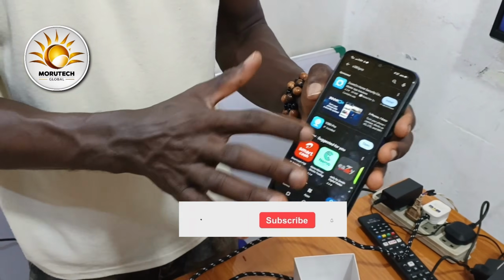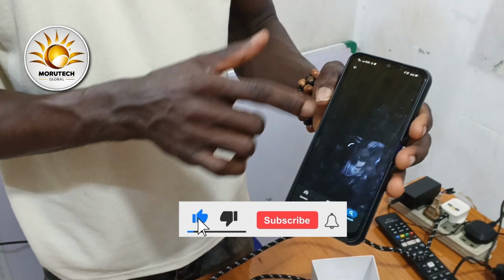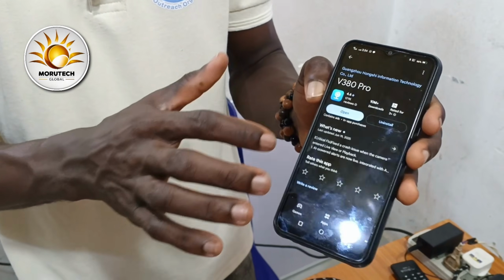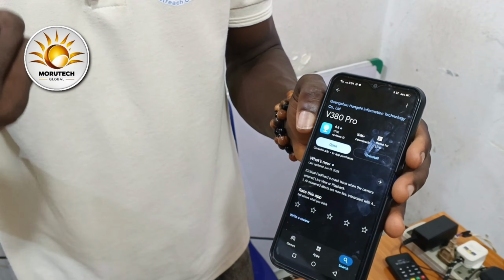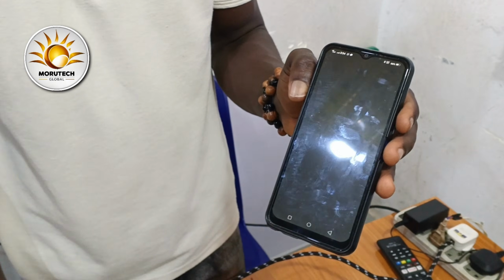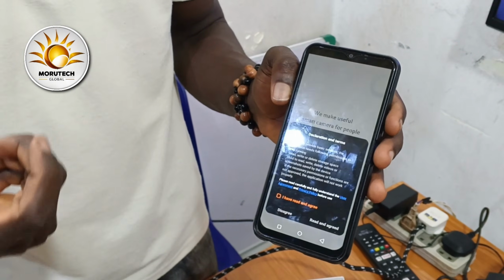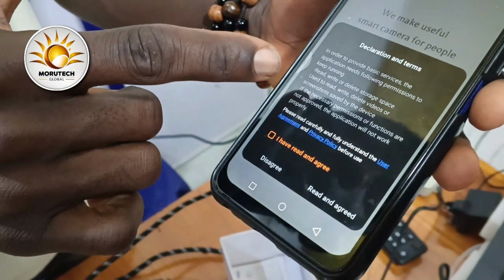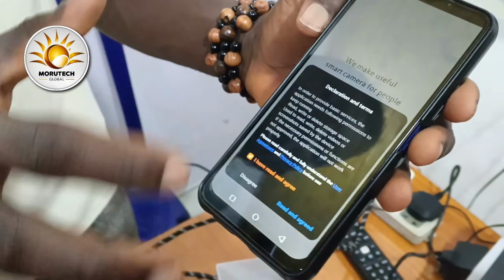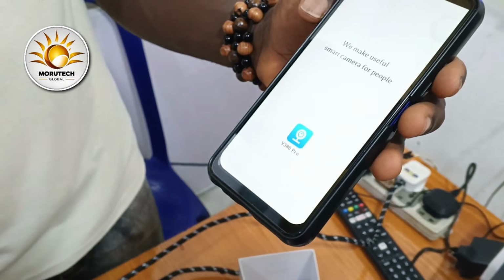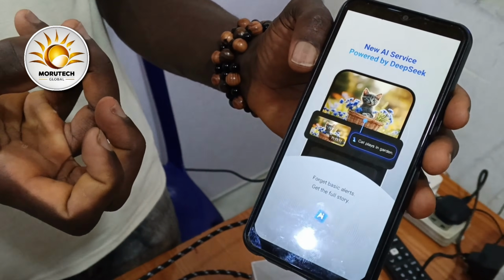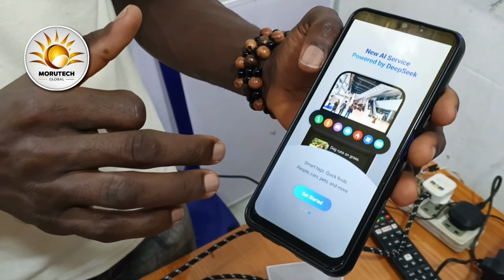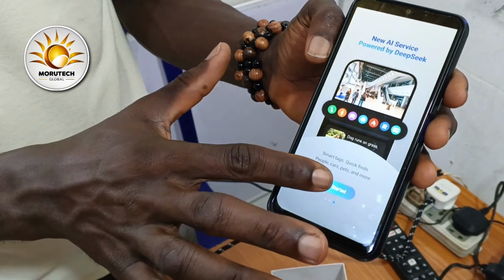Then this is the app, V380 Pro. Hope you can see it clearly. V380 Pro app. I've downloaded it already. In your own, you can download and open. As you click on open, just follow the process. It's very easy to work with. You read this place, which is telling us the declaration. You click on I have read and agree. Then it will open up for you like this. Then you swipe it over. Then you click on get started.